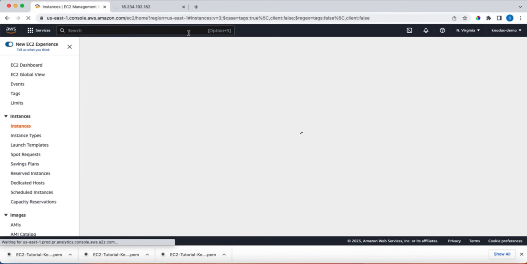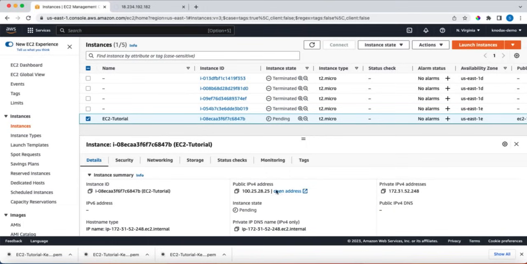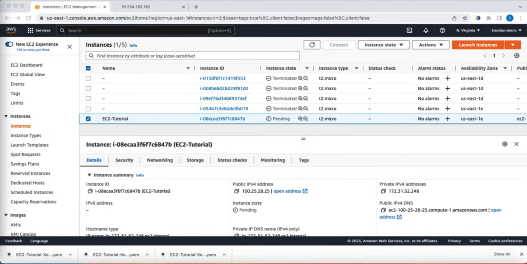Earlier, the public IP address was 18.254.192.182. But now, if you notice, the public IP address has changed for this instance. The idea is that when you stop the instance and restart it, you will get a different IP address. However, the private IP address will not change when you stop and start an EC2 instance.